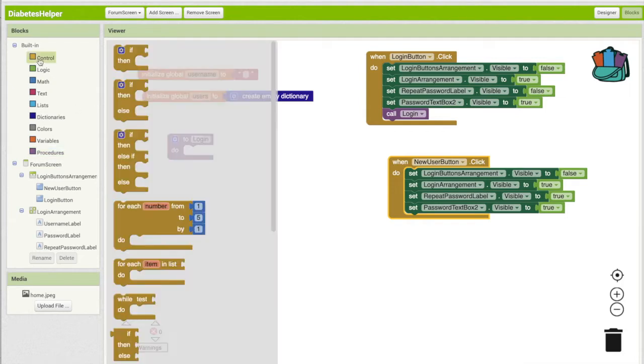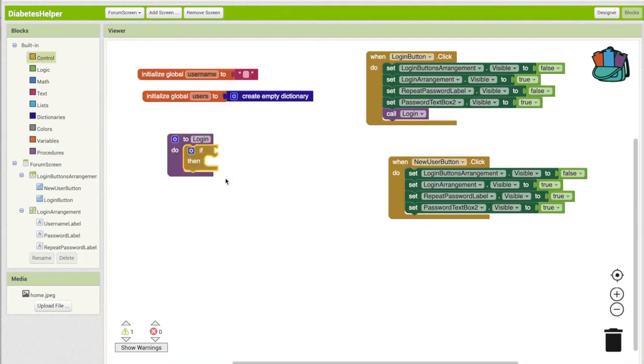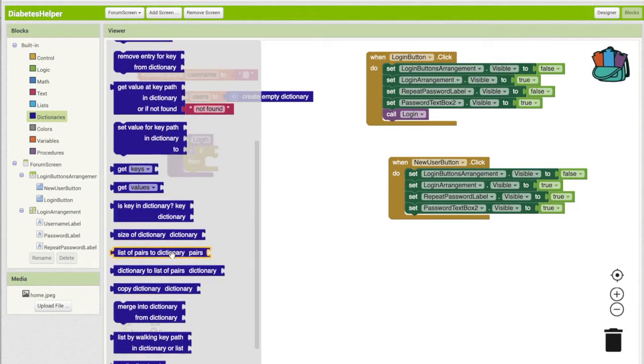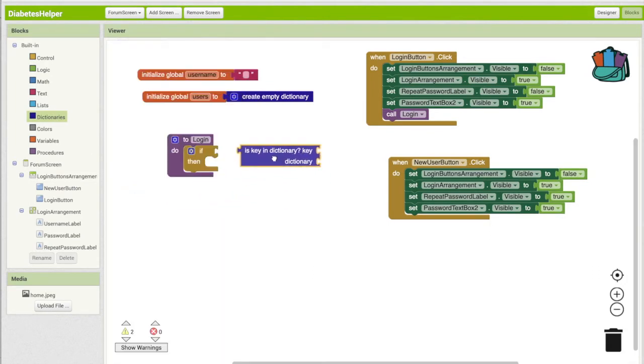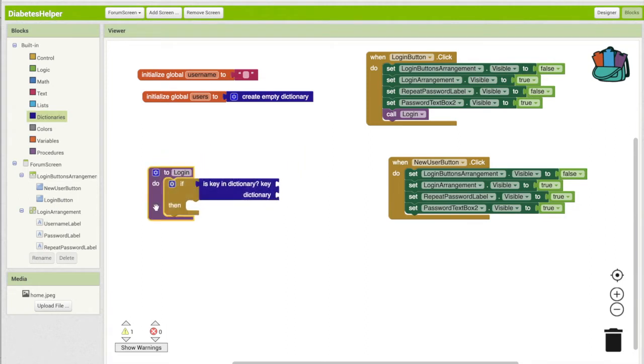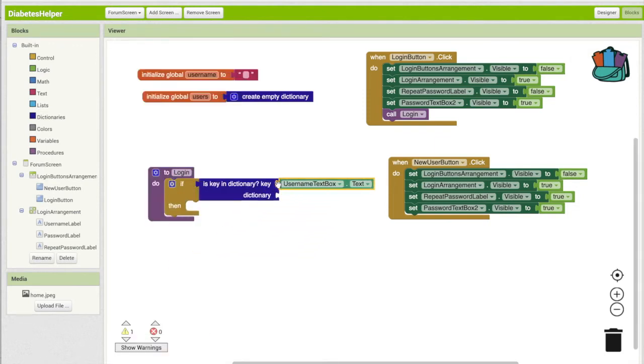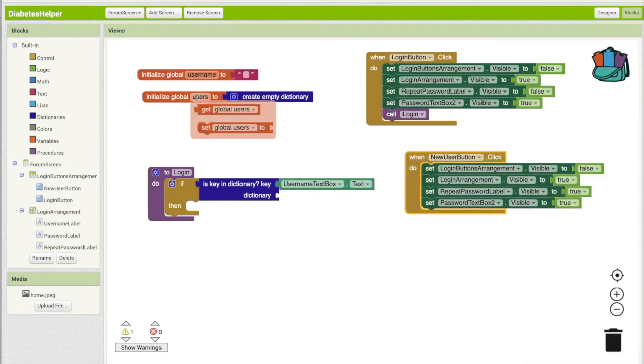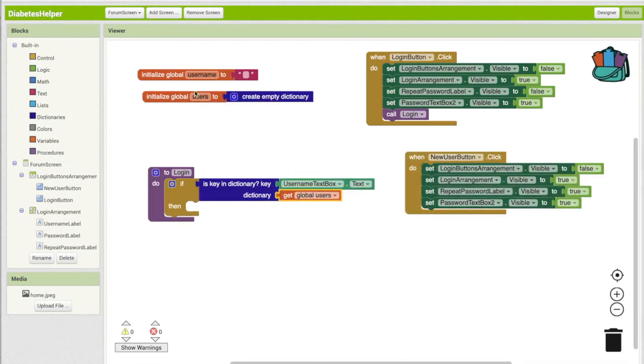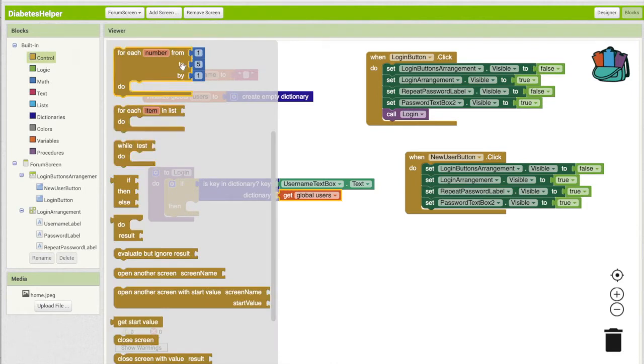The first thing we want to do is we want to test if, so what we can do here under dictionaries is look for is key in dictionary. Okay, and the key that we're looking for is what they put in the username text box. So username text box.text. So the key is that, and the dictionary is going to be this users. Okay, initially it's going to be empty, so there won't be any user with that name. Once we've determined that yes, the user is in our dictionary of users, the second thing we want to do is match up with another if.